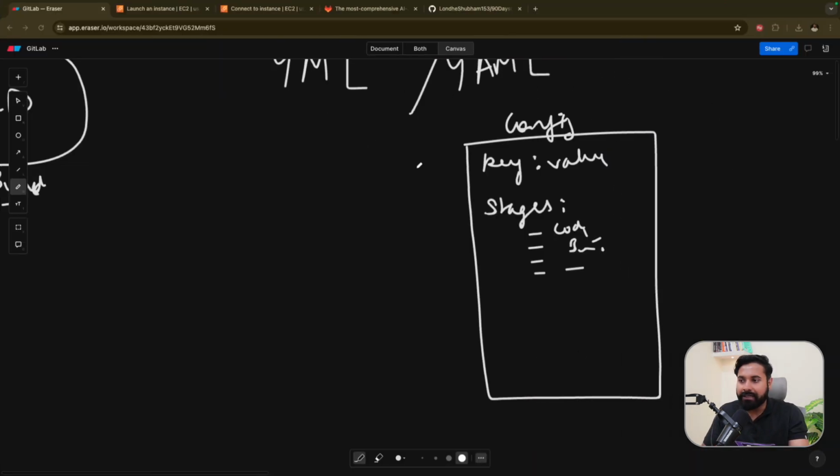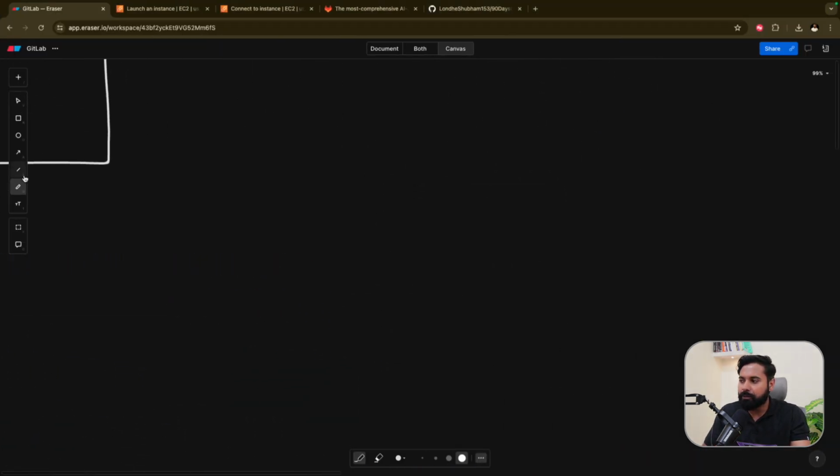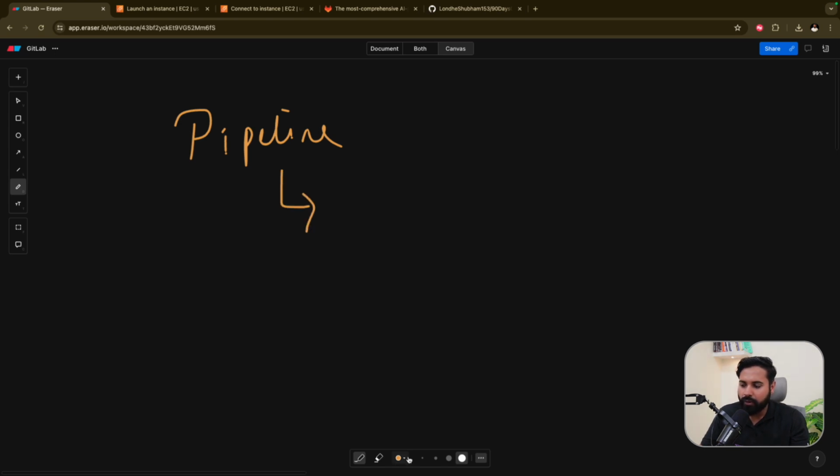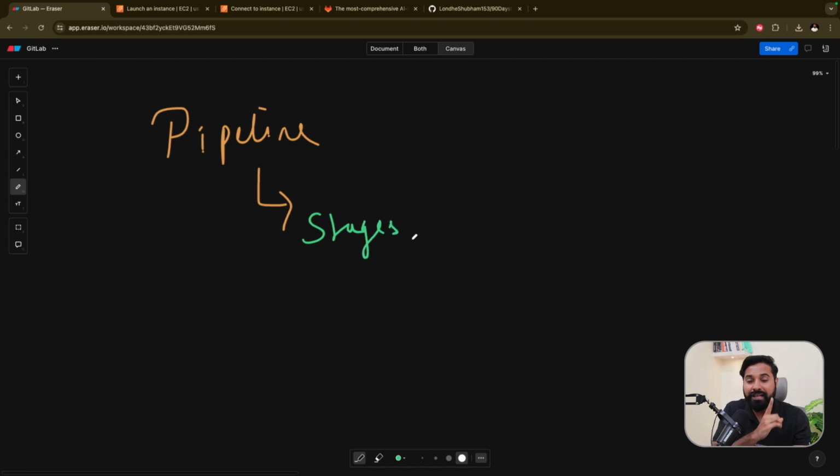Now in GitLab, there is a concept of pipeline. I'll just draw it diagrammatically for you. Every project has one pipeline, and inside that pipeline you have a few stages, and in every stage there are either one or multiple jobs.